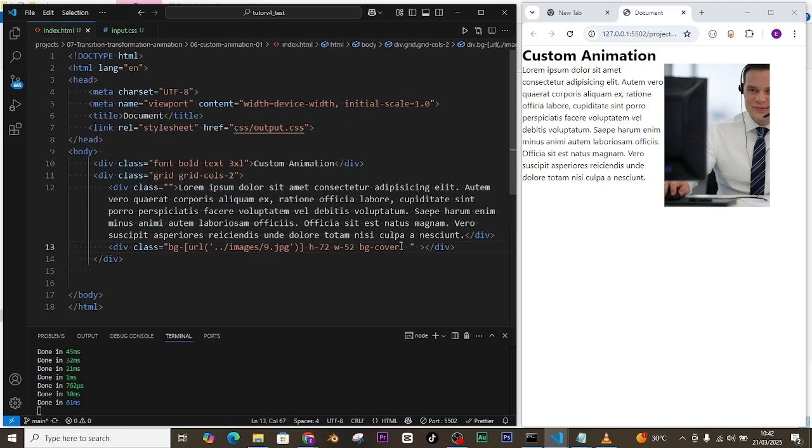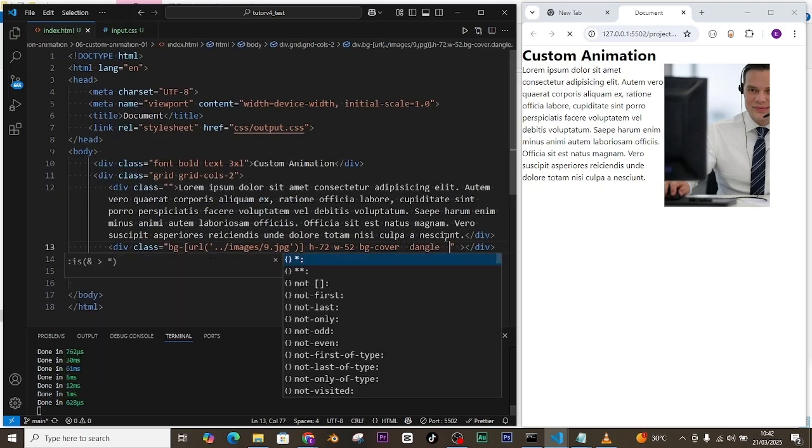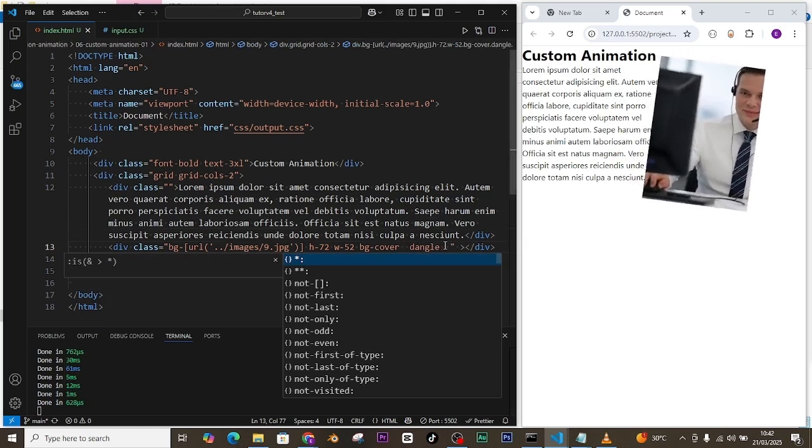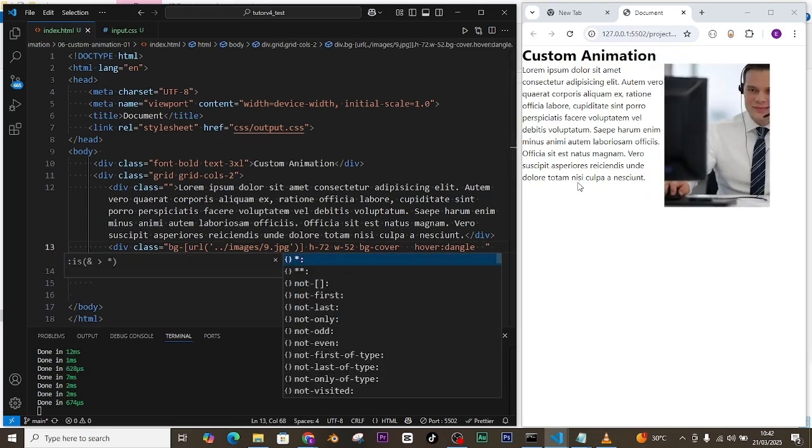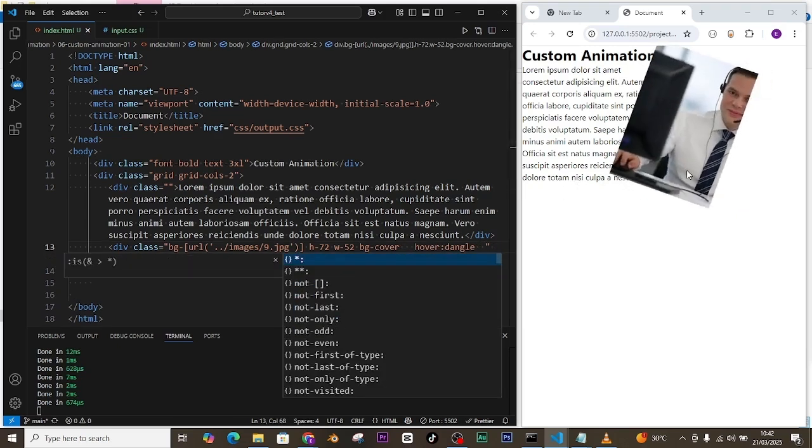Let's put that here in the image. I'm going to say dangle. You would see it begins to dangle. It begins to move left and right using the animation that was specified. We could use a hover. With the hover, we'll have to put your mouse on it before it does that.